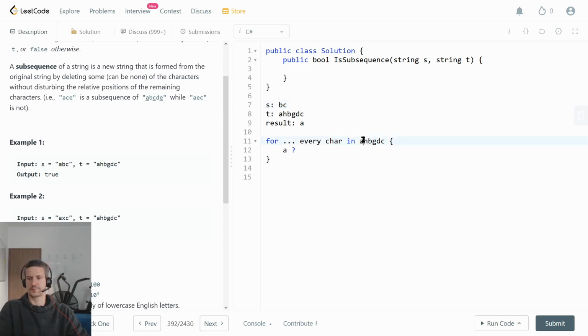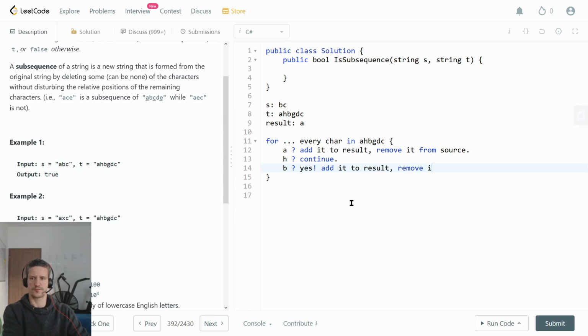We continue the iteration. Is H in source? No. Continue. Is B in source? Yes, it is. Then add it to result, remove it from source. So that means since B was found in source, we add it to result, we remove it from source.